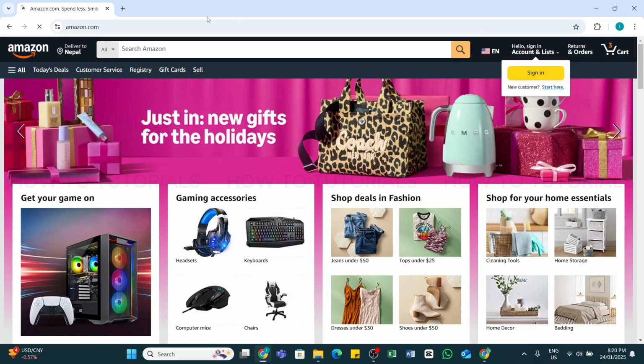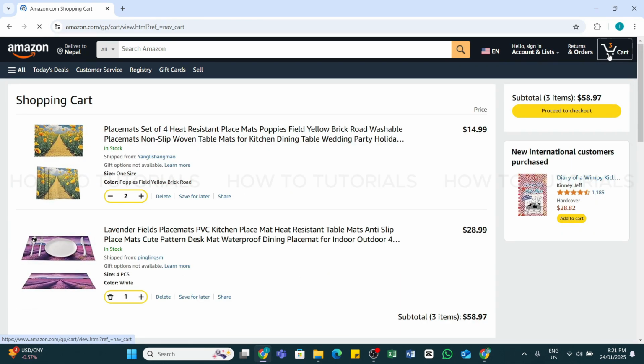Here ensure that you are logged in to your account. Once logged in, you will land on this home page. Now on this page at the top right, you'll be able to see the cart icon. Simply click on it and by doing so, you will be taken to your cart page.